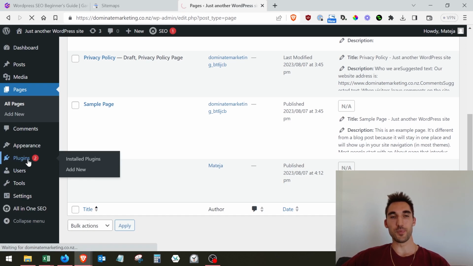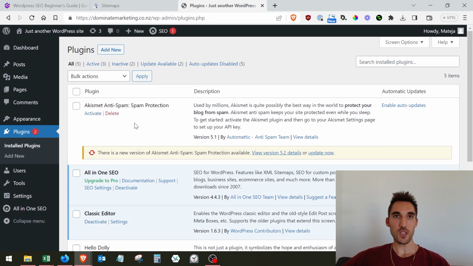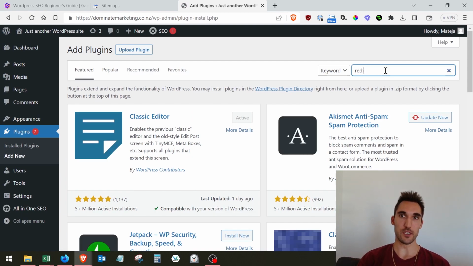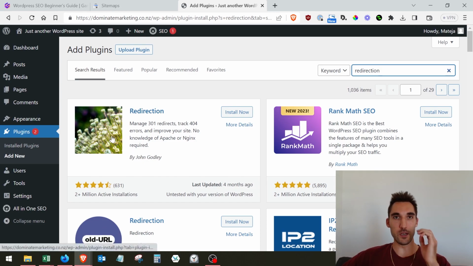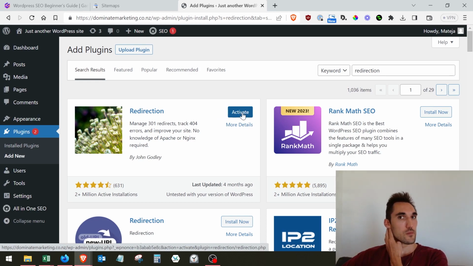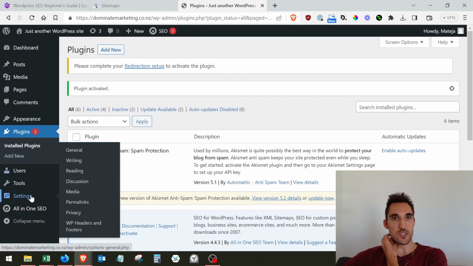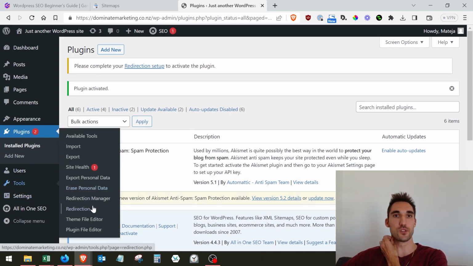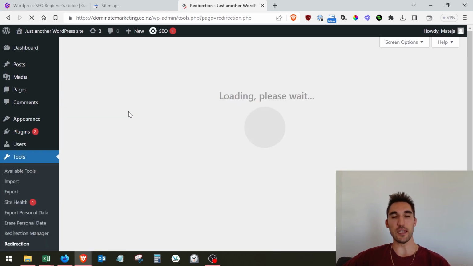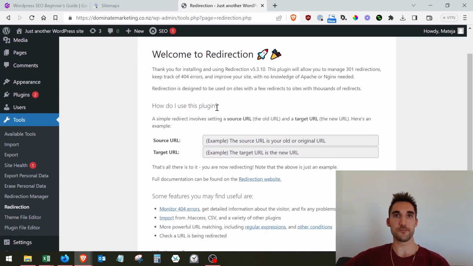So if we go back to plugins in WordPress, you want to go to add new and then type in redirection. And it's this one here with the flowers. It makes it easy to remember. You just hit install and then you hit activate. And then what you would do is you go to settings, you go to tools and then you go redirection. And in here, you can set the settings. It's going to set itself up like this.